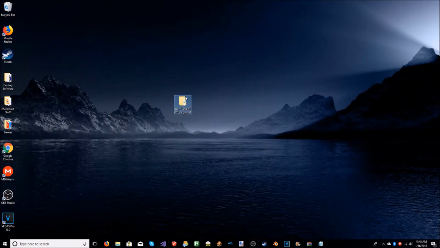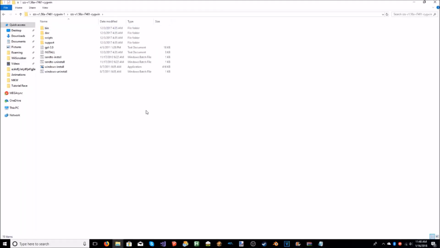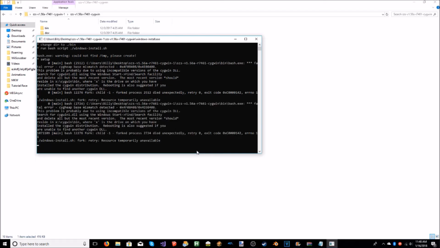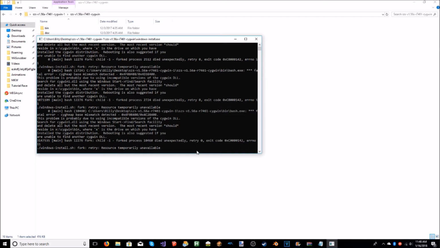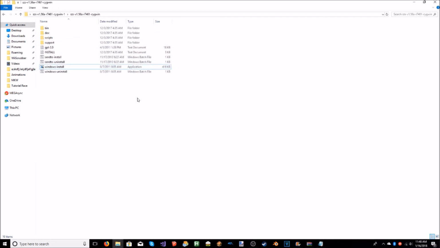Here it is. Now you open this, and then you open this, and then you hit Windows Install, but you right click it and hit Run as Administrator, and this pops up. Now the screen is black. Okay, now it's normal. Then this will load up. It's loading up, and it'll say done eventually. Done. There we go.